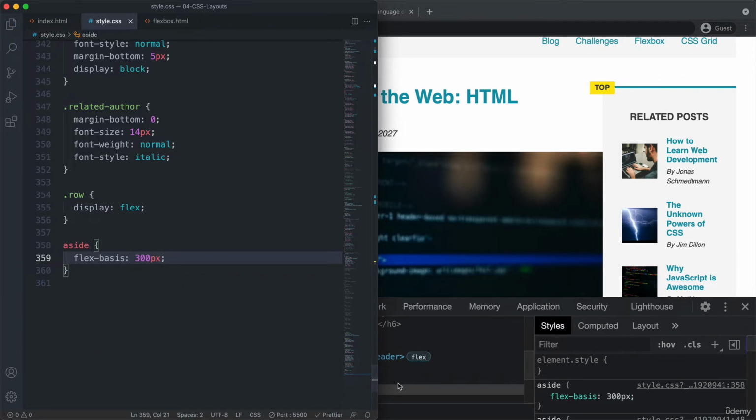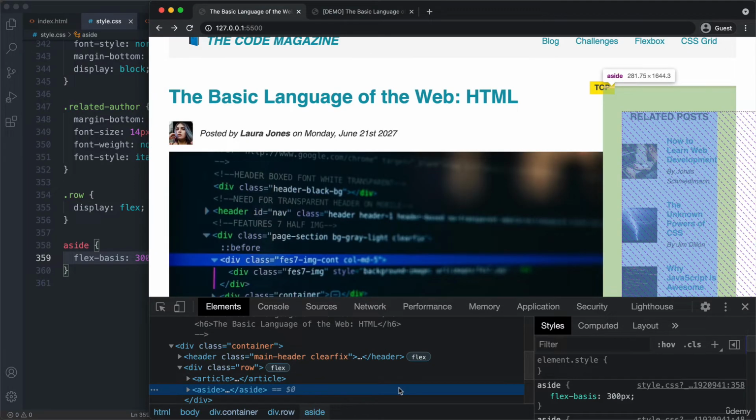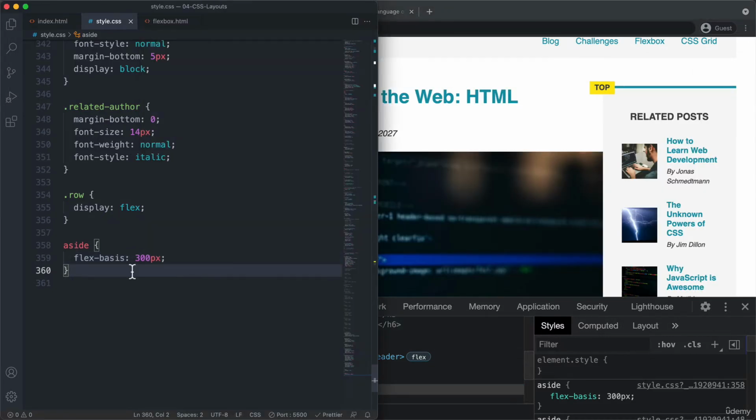Let's see if that works. And it doesn't seem to work, right? So it's still at 281. And the reason for that must be that Flexbox likes to automatically shrink these elements. So we need to set flex shrink to 0. Remember that. And we should actually do all of that in the shorthand flex property anyway.